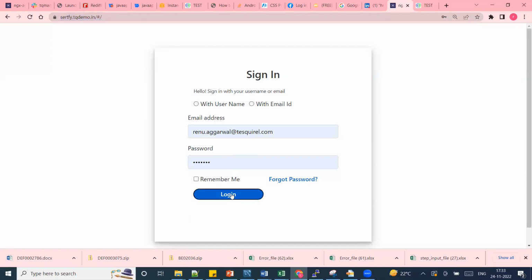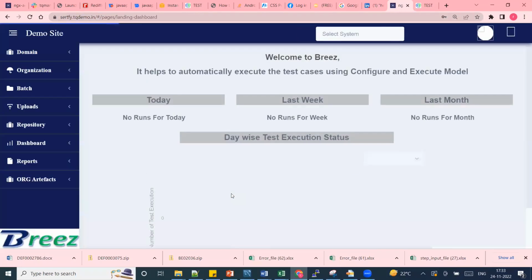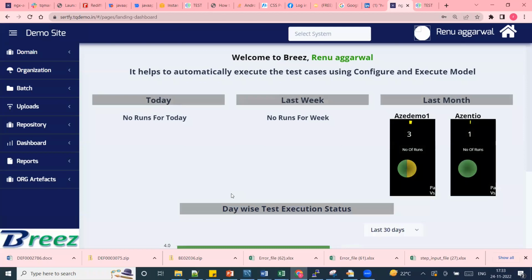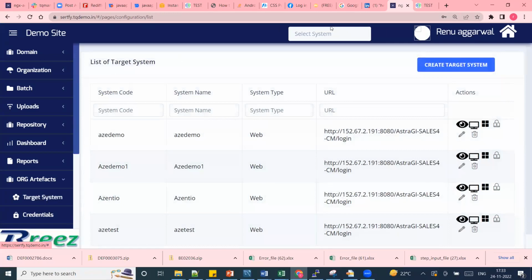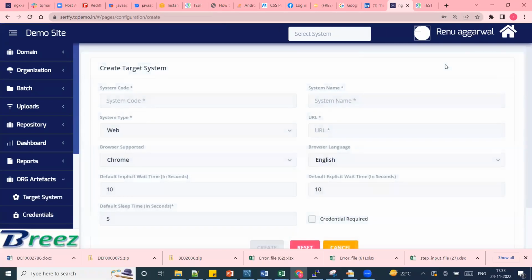Username and password and click on login button. And now we are logged in to the Breez application. To automate any target system, we need to go to the organization artifacts main menu, click on the target system sub menu, and then click on target system.